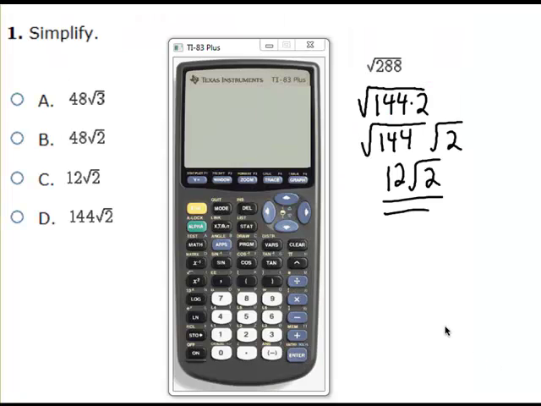Okay, the next problem involves simplifying a radical. Ideally, I would love for you to be able to just look at a number and find a perfect square that's a factor of the number underneath the radical. For example, 288 is really 144 times 2. I can take the square root of 144, get a nice 12. Square root of 2 stays the square root of 2.